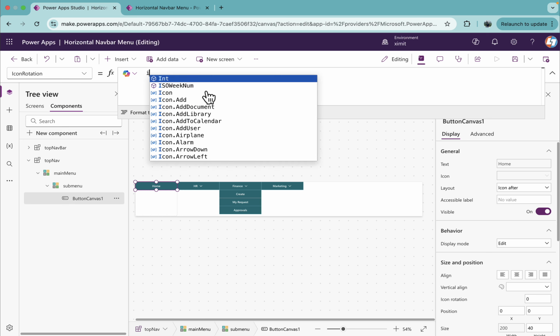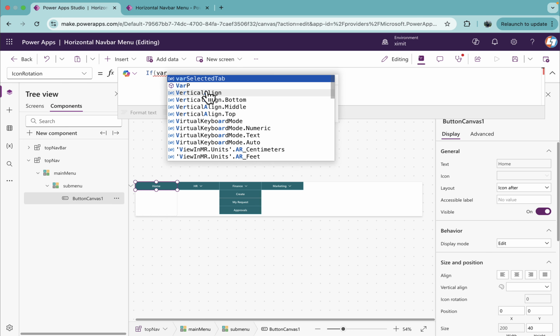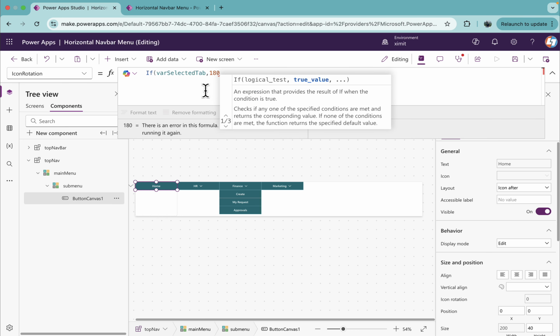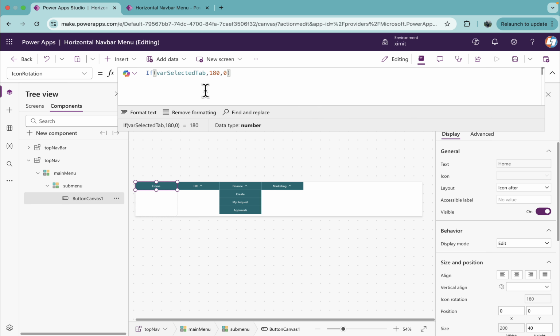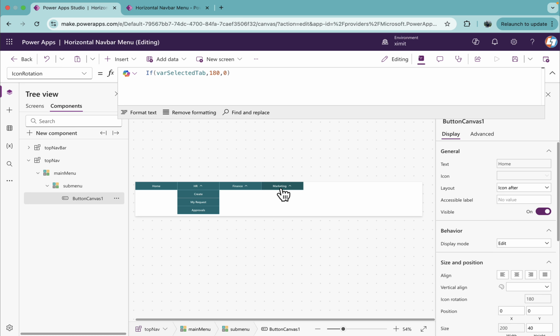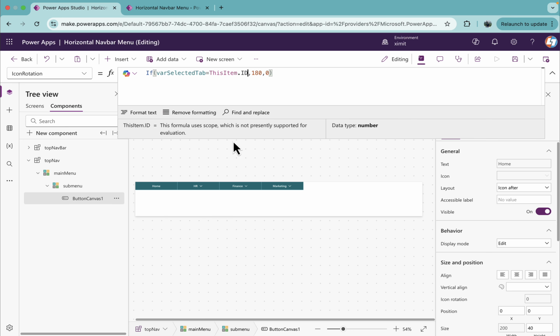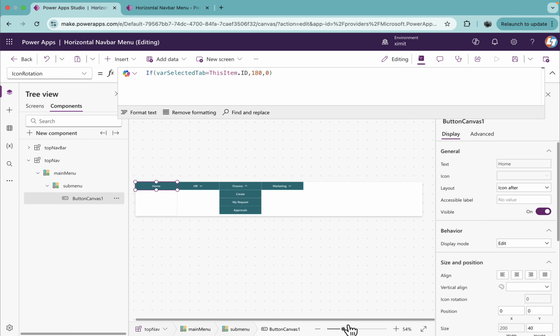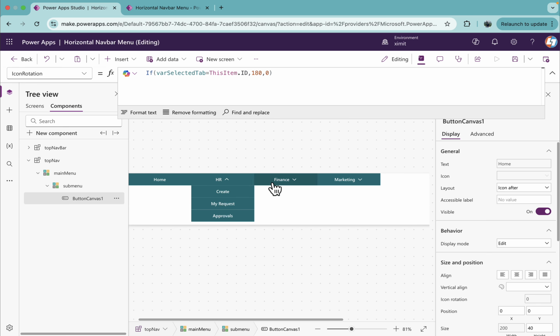And now to transform this icon when expanded, we'll go to the icon rotation and we'll say if where tab selected, then transform it to 180, else 0. If I go here now, you will see it is happening, but it is happening for the rest of the menus when I click on an individual one. For that, if I go here into where tab selected, and if it is equal to only this item.id, then do it. Now you will see if I zoom in a little bit, it is working fine.